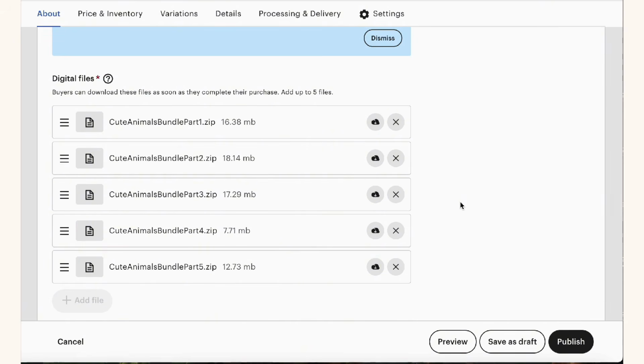So now when the customer purchases the listing, they can immediately download each one of these zip files, unzip them, and have access to the PNG bundle.